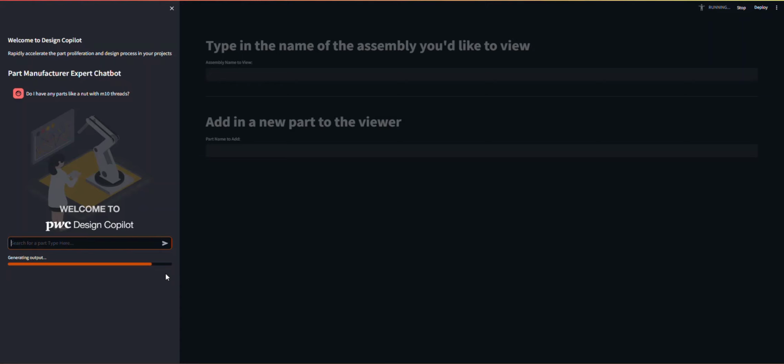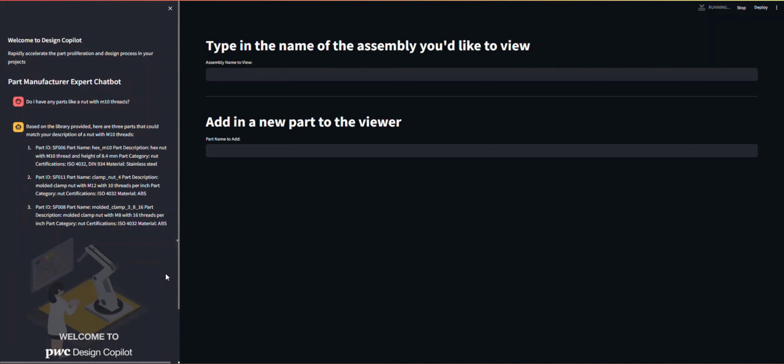The first part has an M10 thread with two different certifications. It's made of stainless steel. The second part features an M12 thread and one certification, and it's made of ABS. The third and last part is a molded clamp with an M8 thread and one certification, and it's also made of ABS.